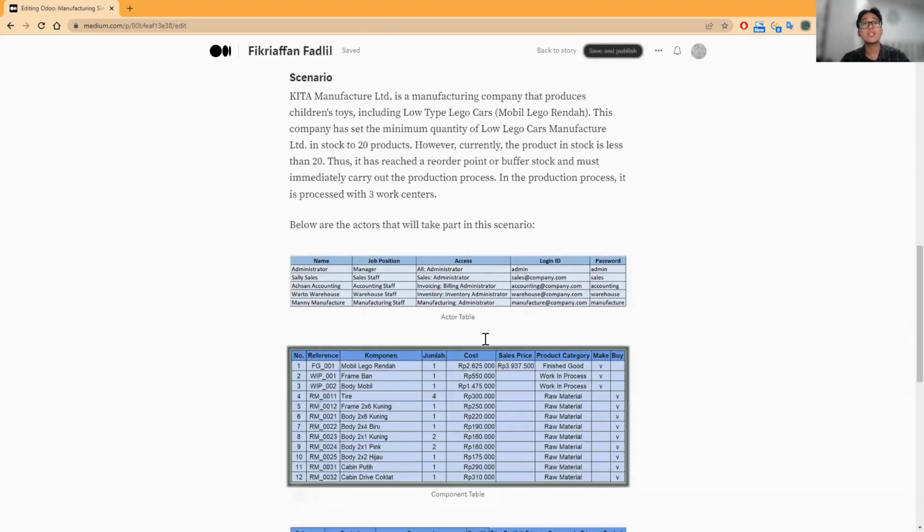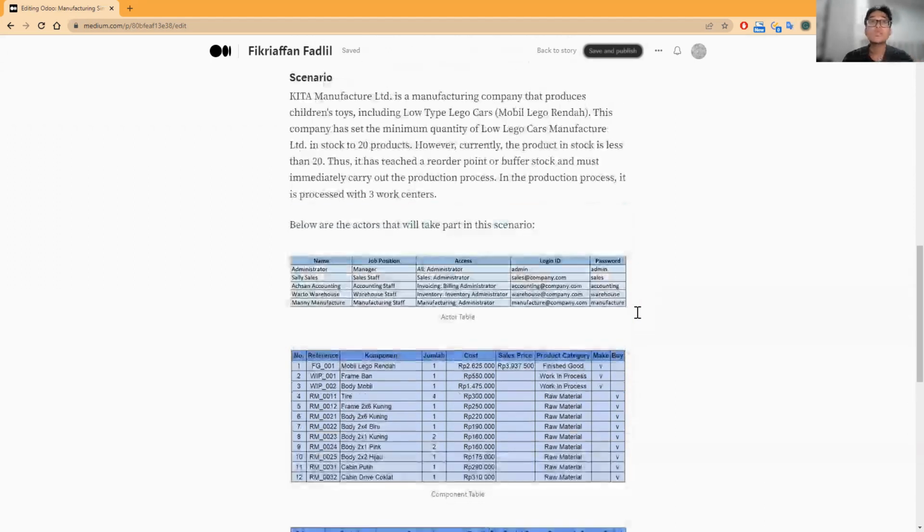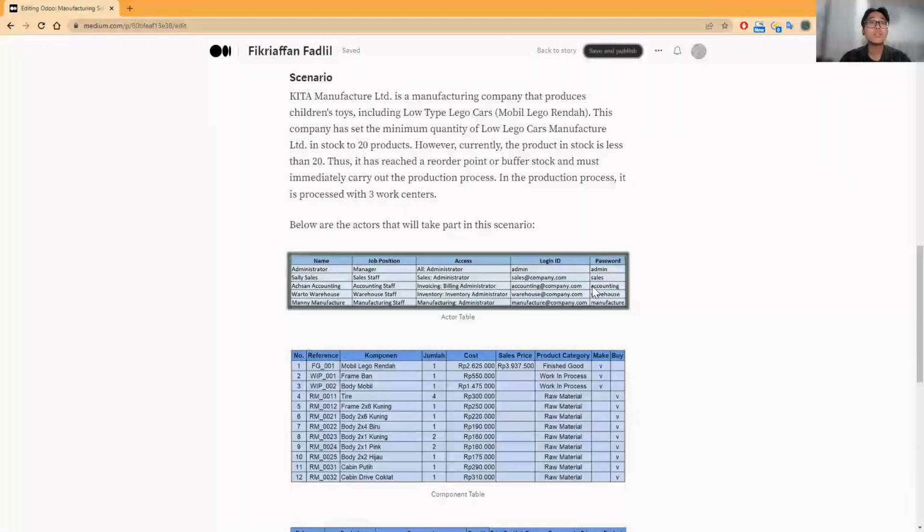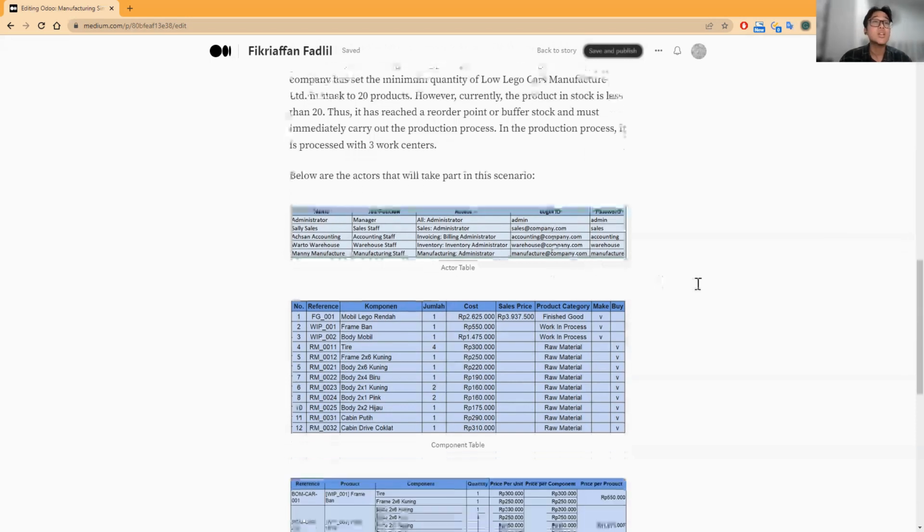Okay, and in this scenario, there will be 5 actors that will take part. First is the administrator, which is the manager, who has all access as administrator. And then there is also sales, which is the sales staff with administrator access in the sales. And then there's accounting, which is the accounting staff, who will have the invoicing module billing administrator access. And then there is warehouse, which is the warehouse staff with inventory administrator access. And finally, there is manufacturer, which is the administrator for the manufacturing.